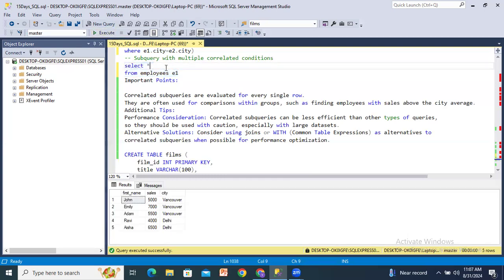Here we'll write select star comma, and then I will write one more subquery: select min of sales from employees.